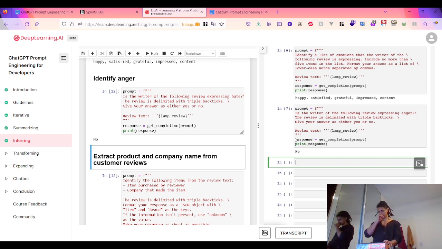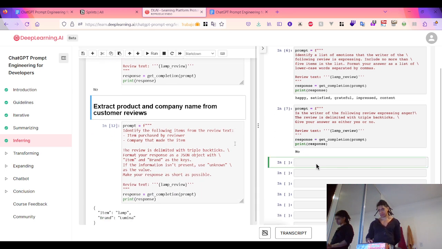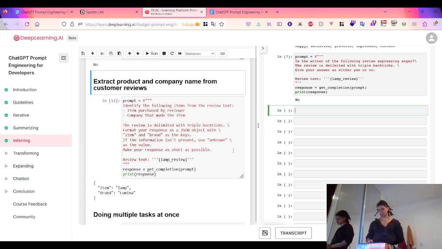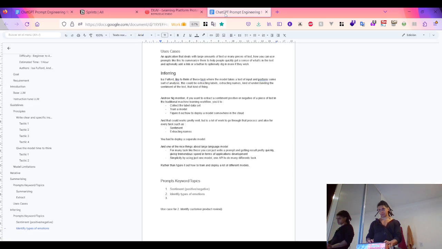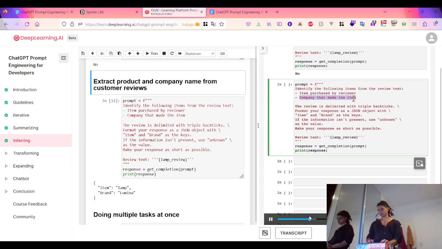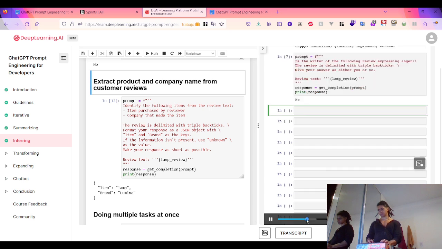Let me show some more things that you can do with this system, specifically extracting richer information from a customer review. Information extraction is the part of NLP, of natural language processing, that relates to taking a piece of text and extracting certain things that you want to know from the text.